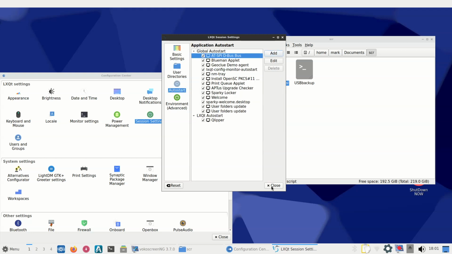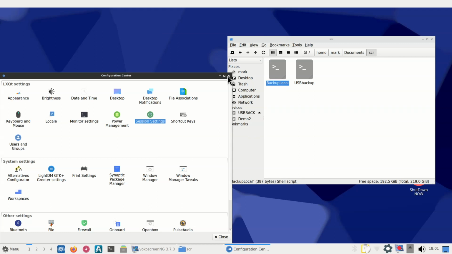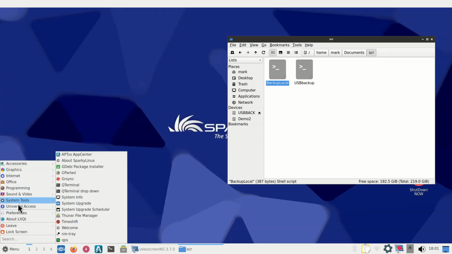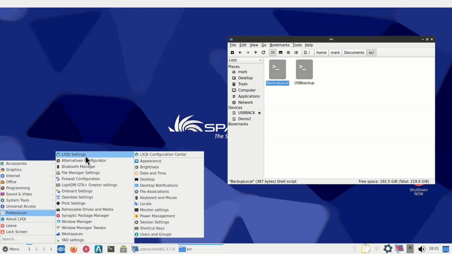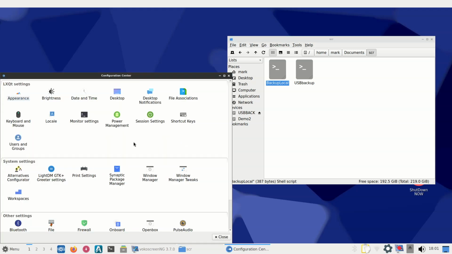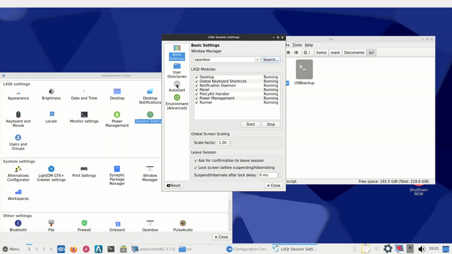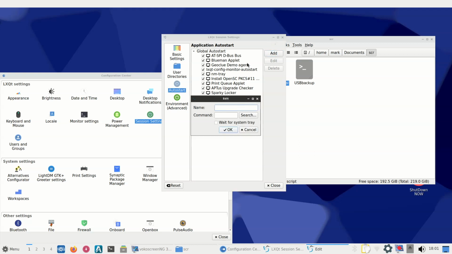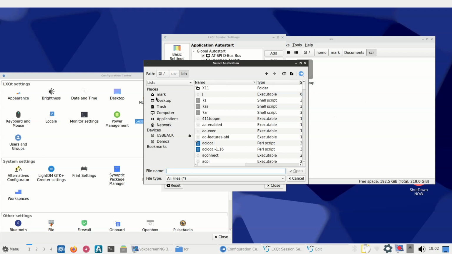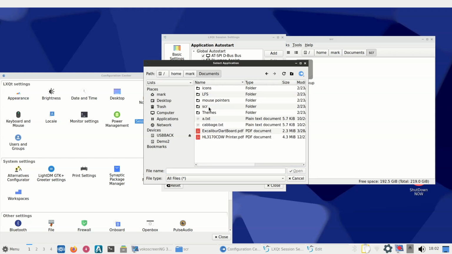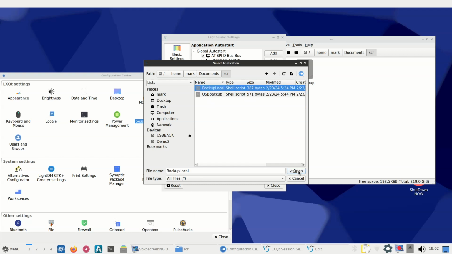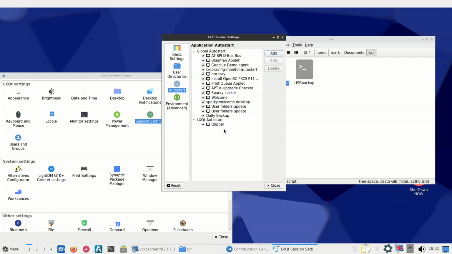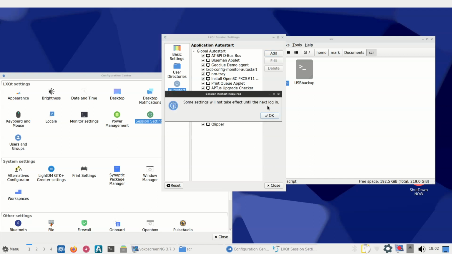So I'm going to delete this on purpose, close it completely out. So start in your menu, go find your preferences, LXQt settings, configuration center, and go find the session settings. Open that up, click on the auto start, and then create your own launcher, or not another function, in other words. I'm going to call that daily backup. The command, I'm going to search for this file here, which is in Mark's home folder, documents, SCR folder, backup local. Wait for system tray, that's what I'm going to select, and then I'm going to close that. And this setting will take effect when he logs back in.